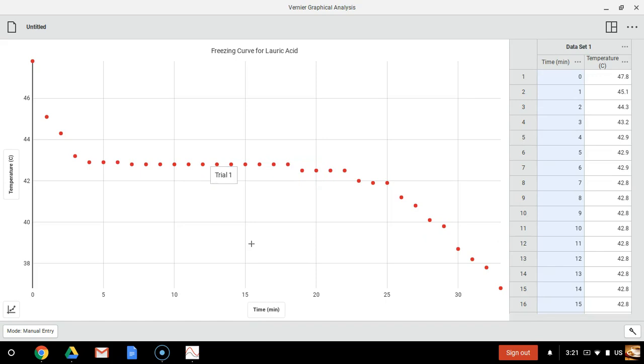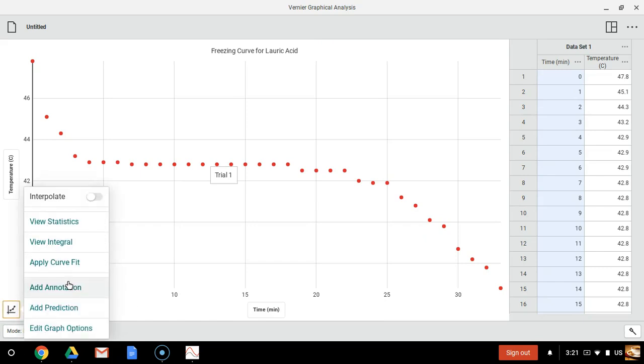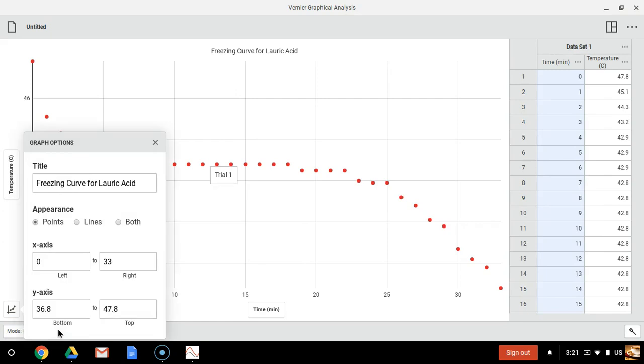So anyway, you'll notice that when we put in our titles for the data sets, it labeled our axes for us. If you wanted, in the title, I suppose you could change this and write freezing curve for lauric acid. And if you wanted to add to it, let me see if it allows me to do a new line. No, it doesn't. I would say time versus temperature, for instance.